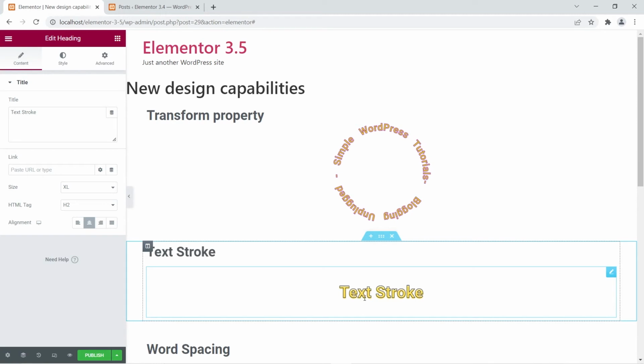Okay, this heading is basically more eye-catchy than what we have over here. You can see the clear difference. Now before we take a deeper look into this, it is important to know that text stroke is right now missing from the animated headline.